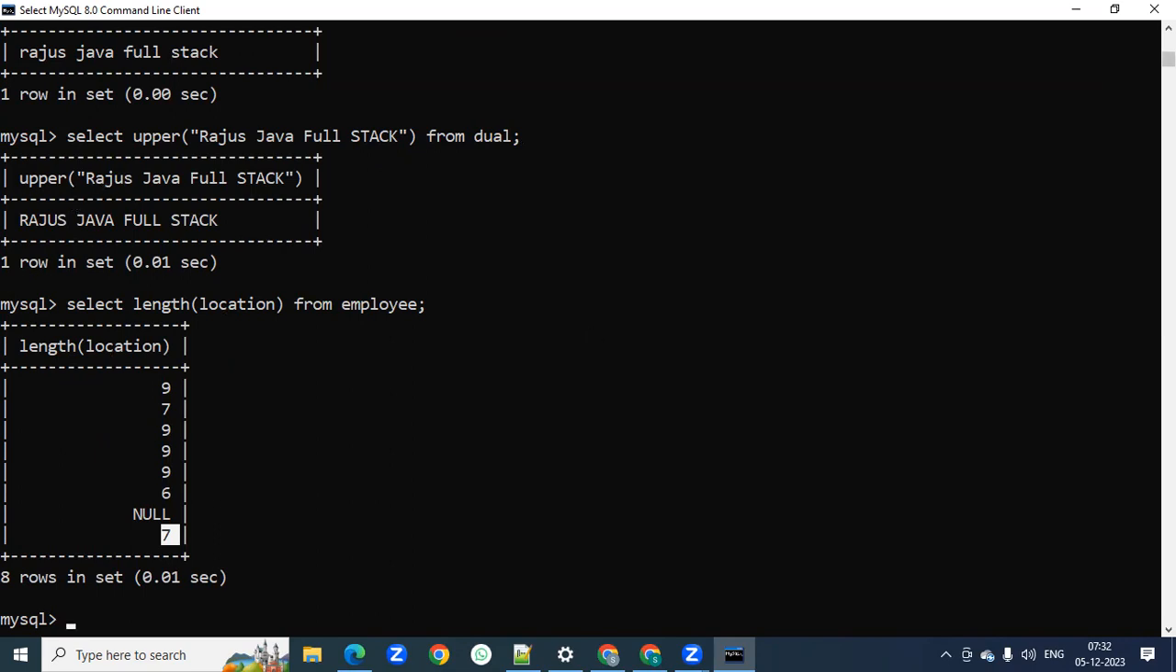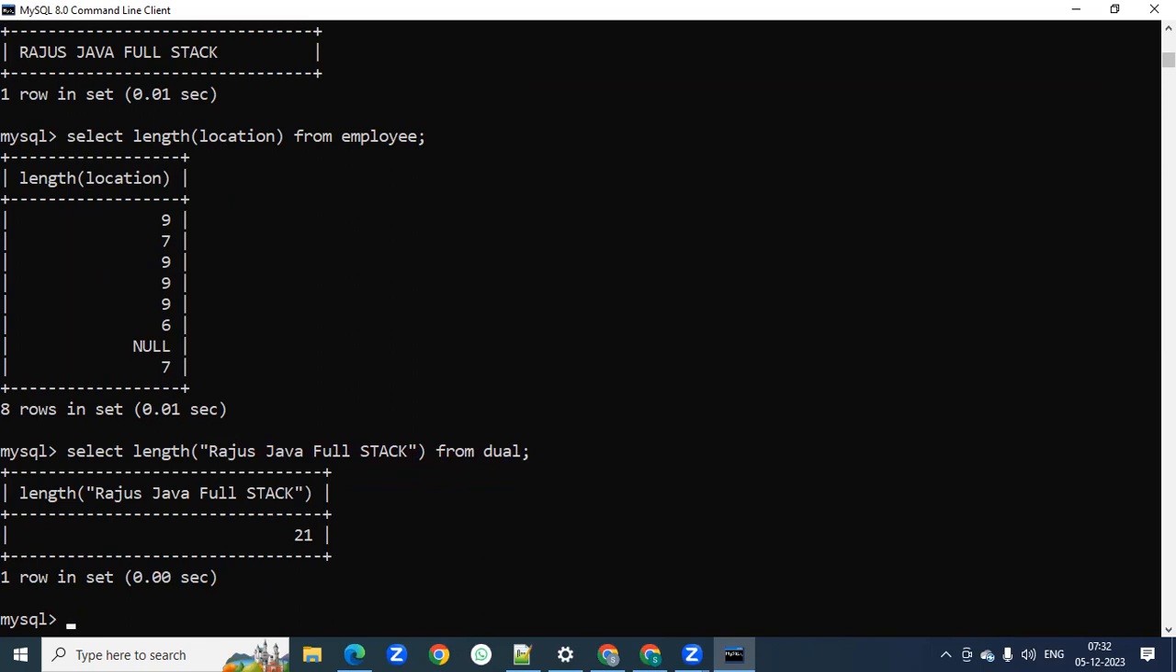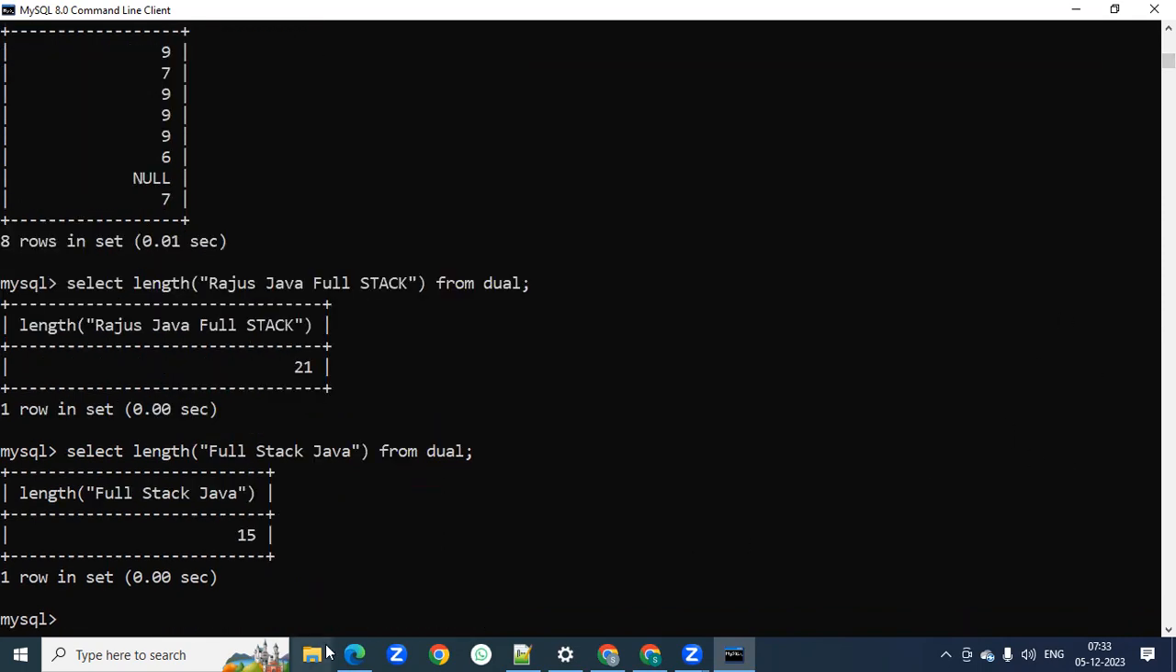So if you want to get the length of this one, it is going to be given as 21. If I want to get the length of the string full stack Java from 12, the total is 15 characters. Even the space is going to be counted.